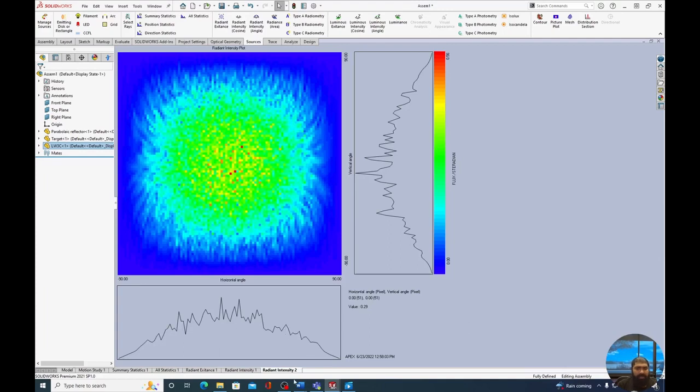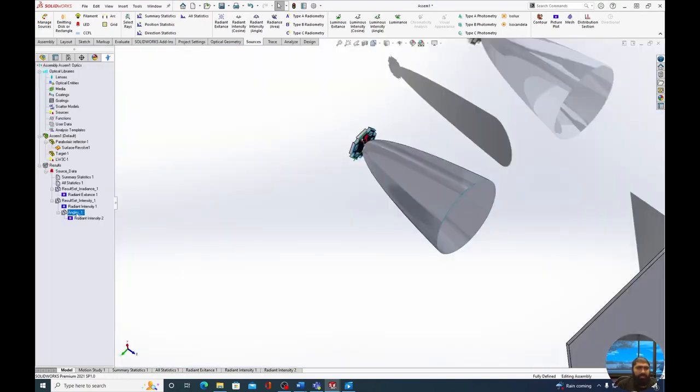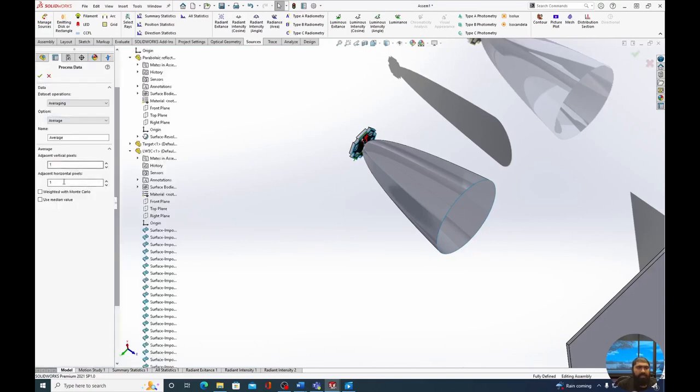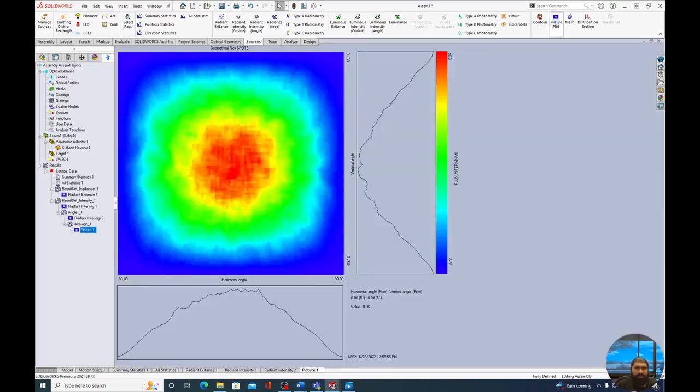You might think there's a lot of noise, so if we want to reduce the noise, we can go here to our APEX Optics Manager, and under Angles, let's right-click this option, Process Dataset, and adjacent vertical and horizontal pixels, let's set the average to 2, and this will clear out a lot of that noise. So we have this new data set. Let's look at picture plot, and this looks a lot flatter with much less noise as compared to before.